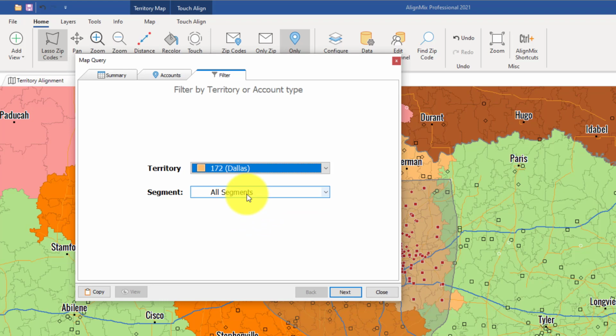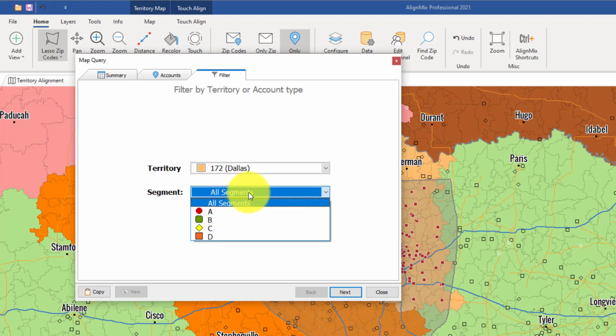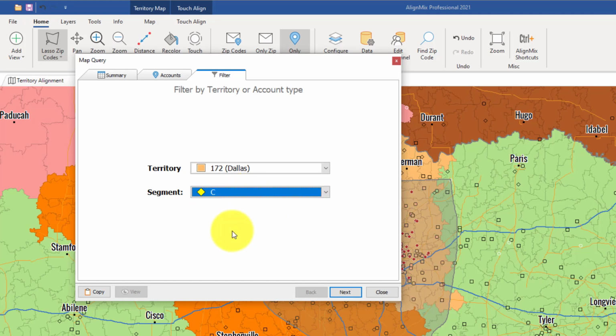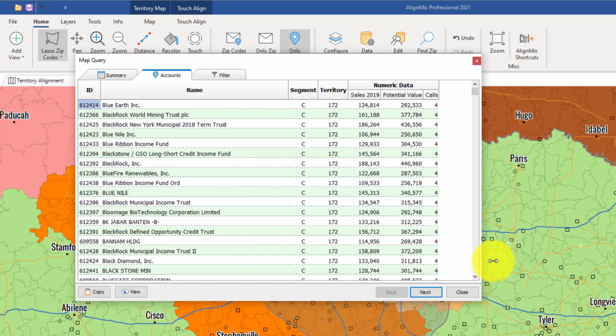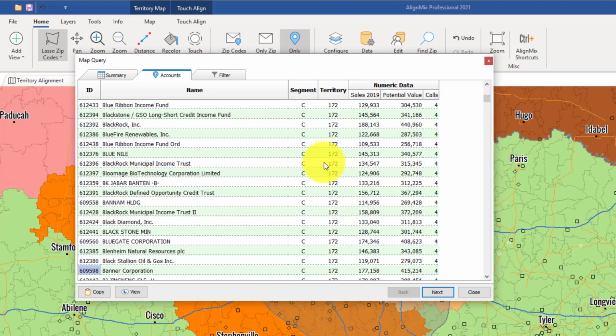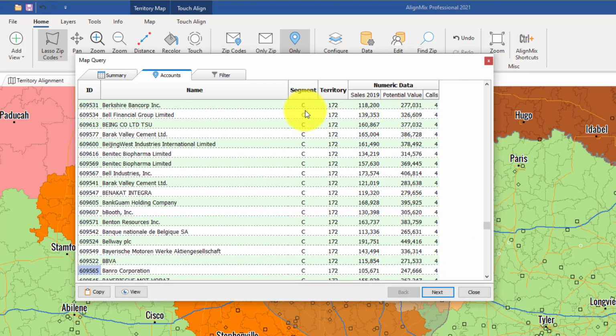Now we can further filter our lassoed area by segment type. Clicking on the second dropdown, let's say I only want to see the C accounts. So now we're filtering by only those territories that are found in 172, the Dallas territory, and only the C accounts. Now we can click here on accounts, and in this summary here, you will see only the account information shown for the C segment.